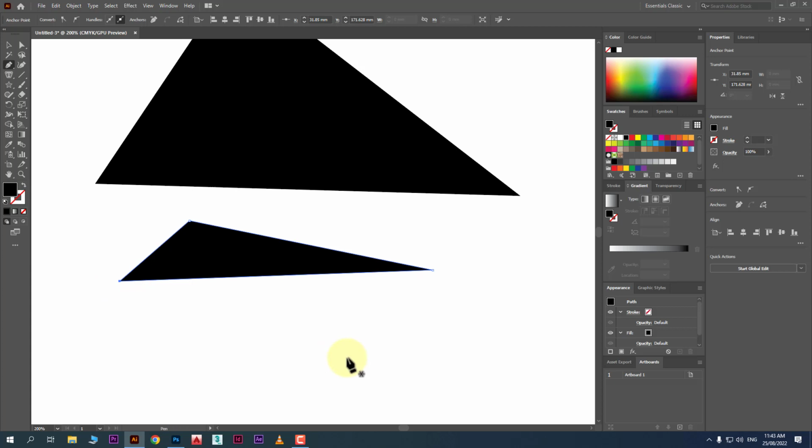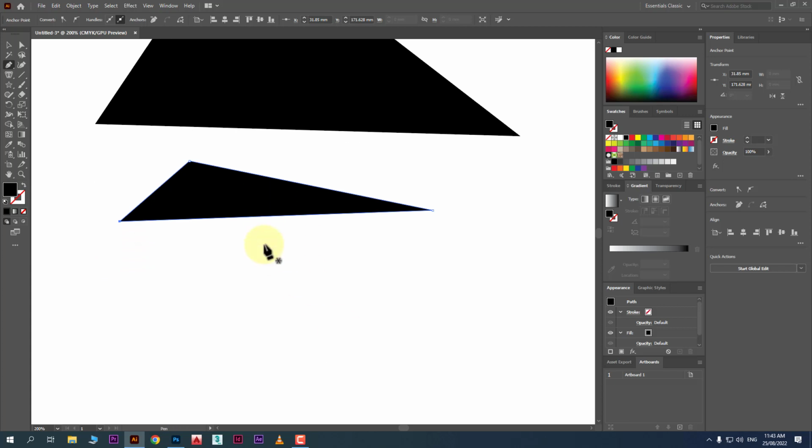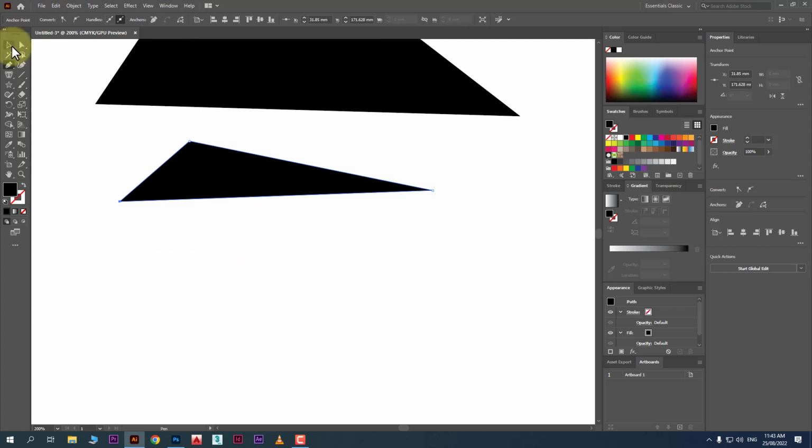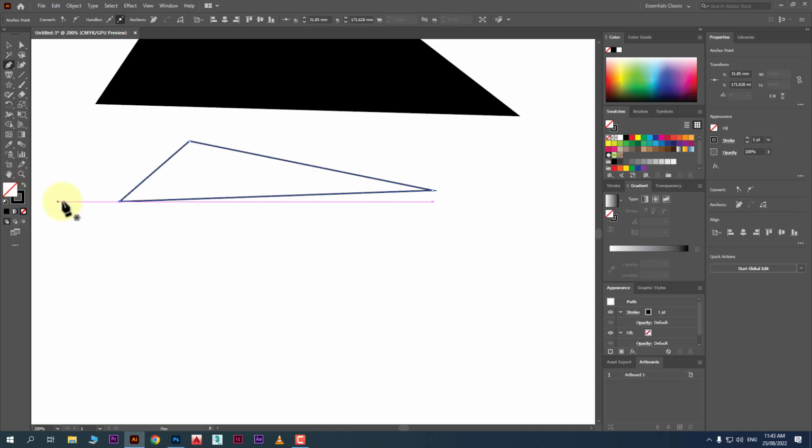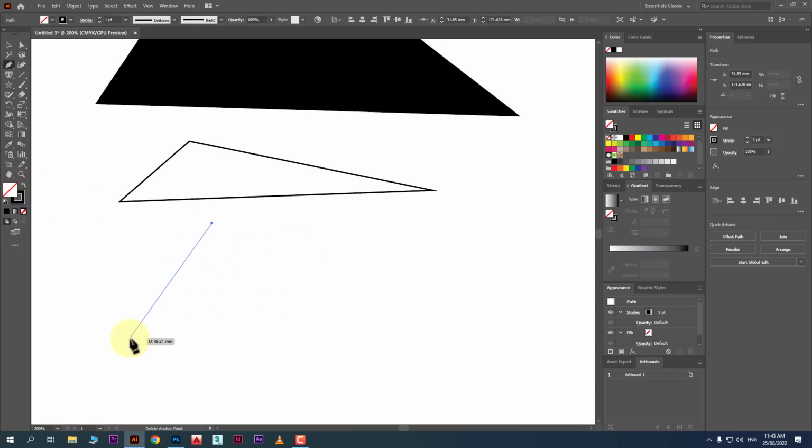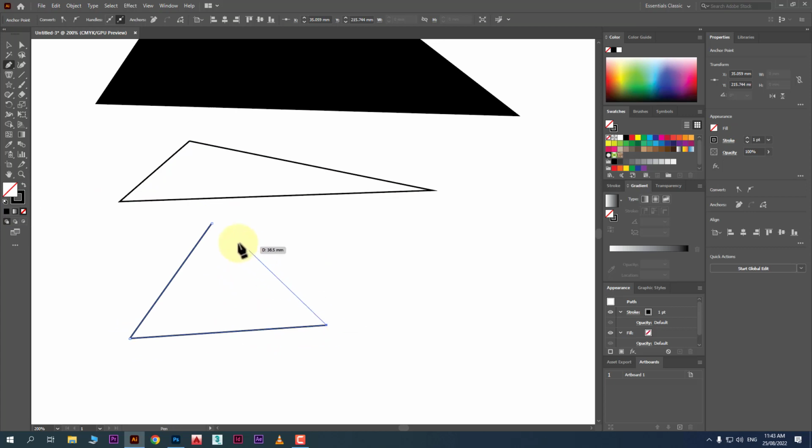So you can create any shape. Alright, if you don't want the fill color, just remove this fill color or just swap fill and stroke. So now you have stroke only, alright. Then you can just click and release, and click and release like this. So you can create any shape by using the pen tool.